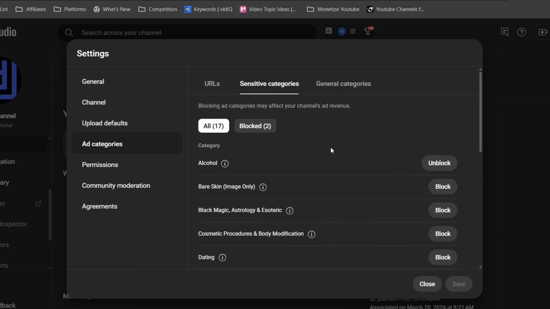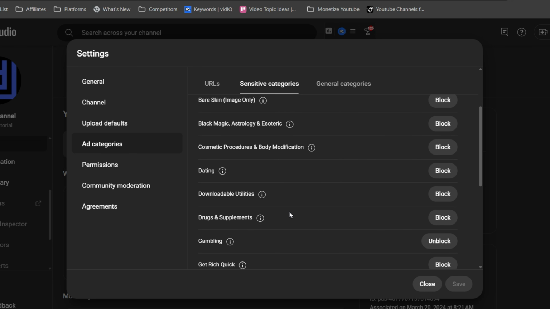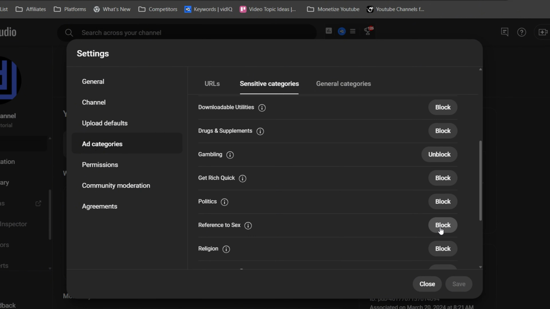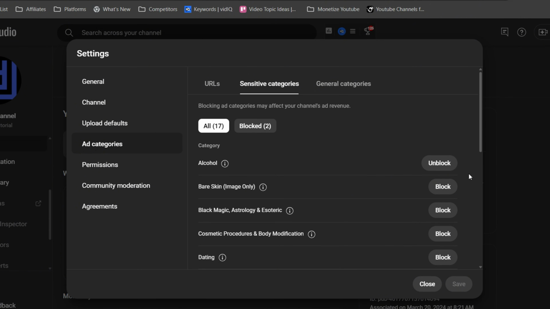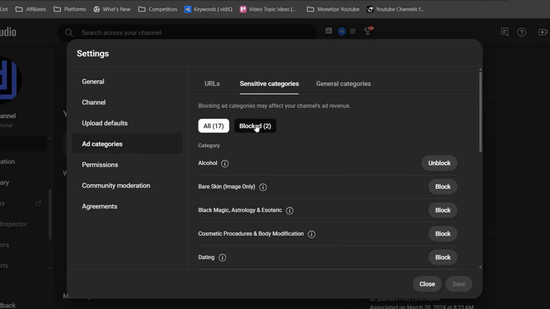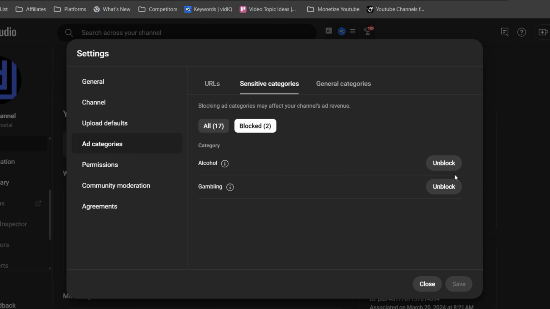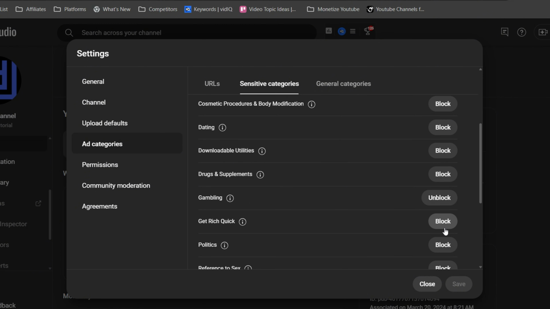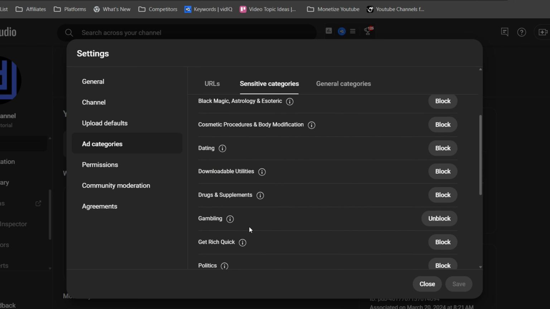Now once you come here, guys, you will see the ones that are currently being blocked. You can always go ahead and unblock any ad category if you so desire, as you can see. You can easily view the ones that are blocked. So these are all in general, so you can see everything, and you can also see the ones that are blocked. As you can see, I currently have two blocked here, alcohol and gambling. And if you want to block something else, you can simply click on block and these will be blocked, but these are the ones that are currently available.